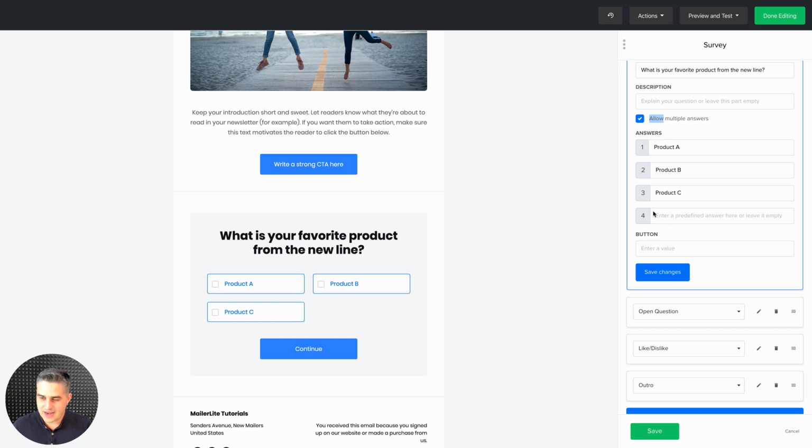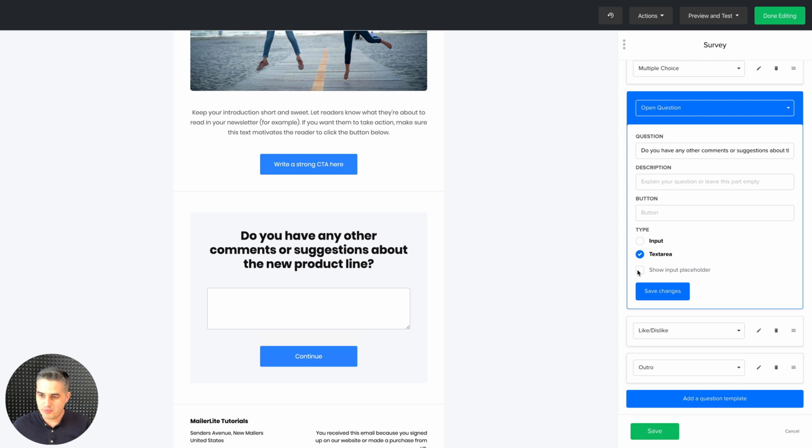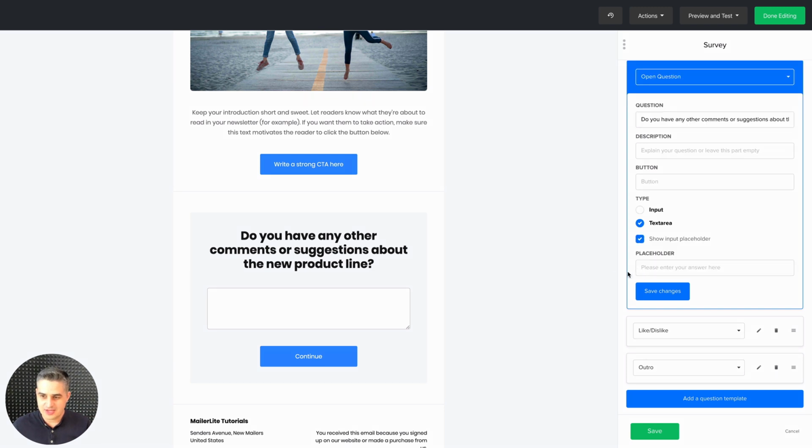Now, if you put in another answer here, what's going to happen is there's going to be a fifth element added automatically where you can add more. So it's not only 4 answers, you can add more if you want. So that is that. You can change the button name here and the open question right over here: question, description, button. If you want them to write down something longer, just use this text area. You can also show input placeholder if you need to do that, and then write something like right here, or write whatever you want them to write down here.